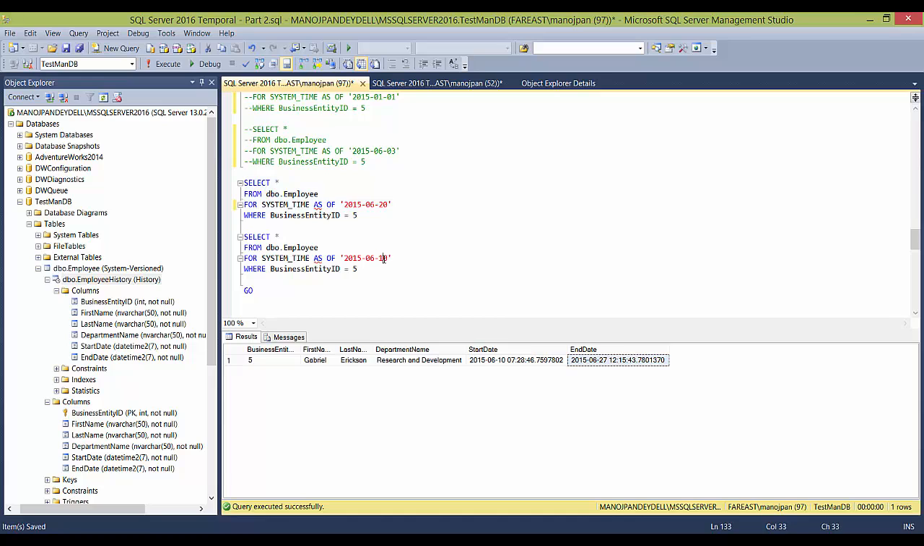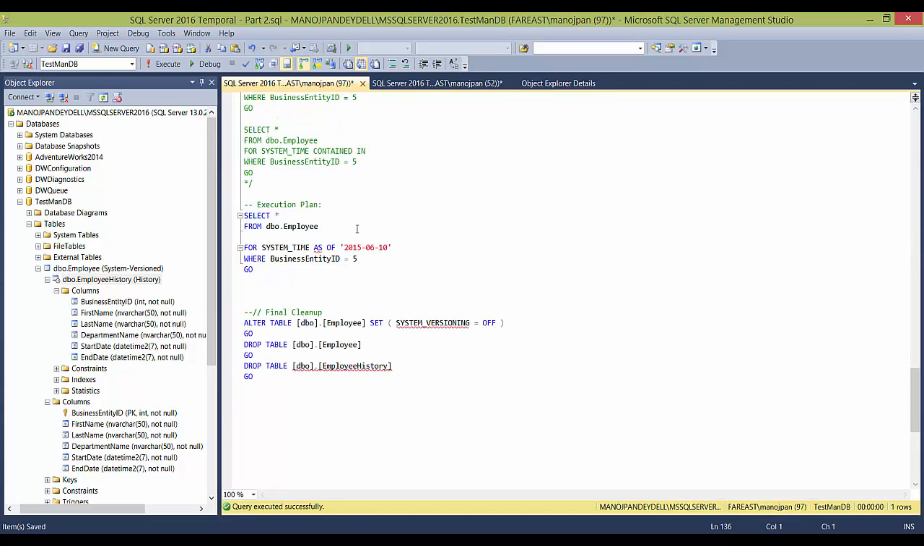And let's see how it looks today. You can just remove this clause and execute it. It will show the data as of today, giving you the validity of this record. After today, at this particular point in time, the data looks like this: Gabriel Erickson and department name as Executive. Now let's try to see the execution plan, how SQL Server does all this internally.